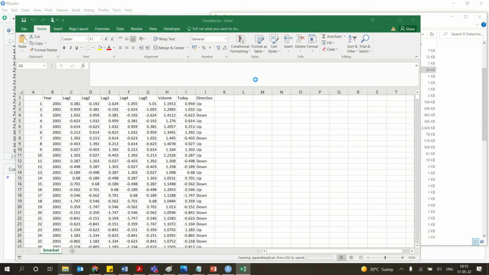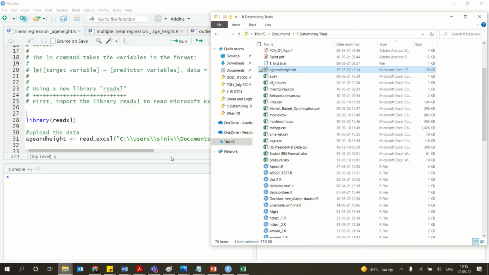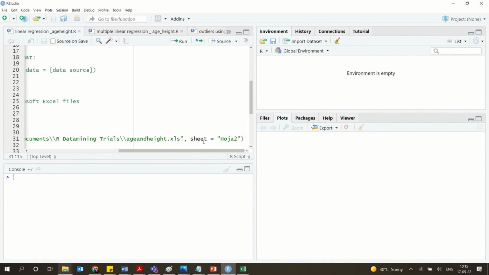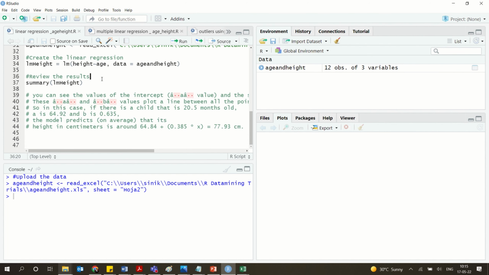It's a small data set which gives you the age, the height, and the number of siblings. So this is the data set which you have. You have got age and height. These are the two parameters that you are going to take for your linear regression. Now what you're going to do is read the data.